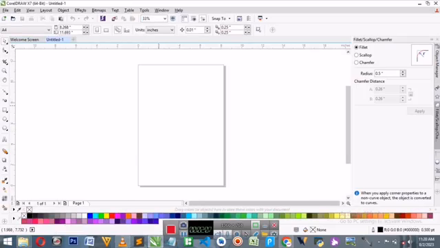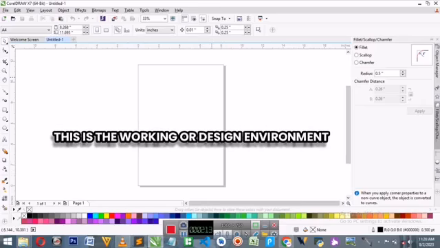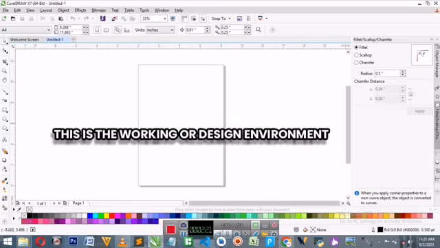The first thing you need to know is that this environment, this white area, is what we call our working environment, just like in Microsoft Excel we have what we call worksheets. So this is our working environment. This is where you can place your objects and do a lot of things.